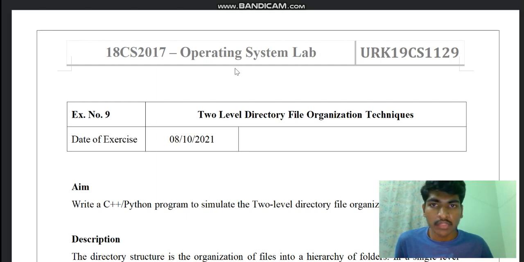Today we are going to see the operating system lab. In this, the experiment number 9 we are going to see. The title of the experiment number 9 is 2 level directory file organization techniques. Now we can write a C++ or Python program to simulate the 2 level directory file organization techniques. Now we can see the code for this.